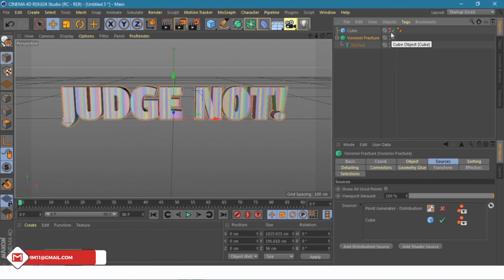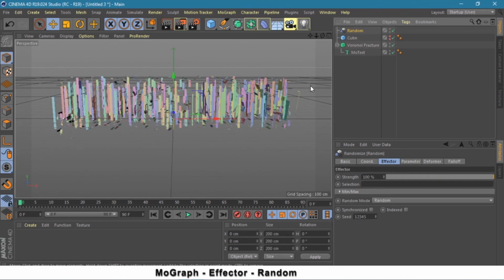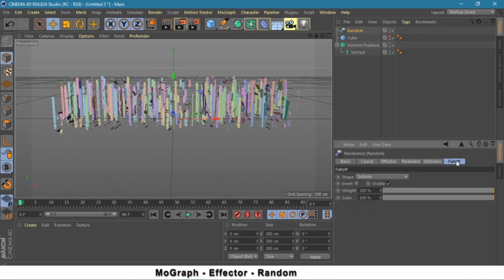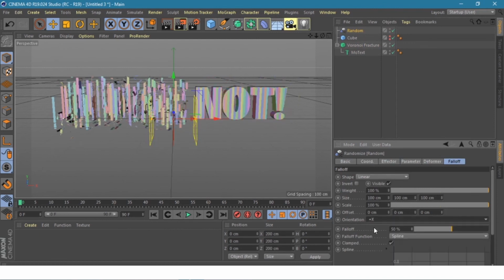The next thing for us to do now is to make sure we select the VF once again and go for MoGraph Effector, and then let's choose random. So yeah, this is what we are looking for. Let's go for falloff, and then let's go for shape. Click on this guy, choose linear, and then click on the orientation and choose +X.